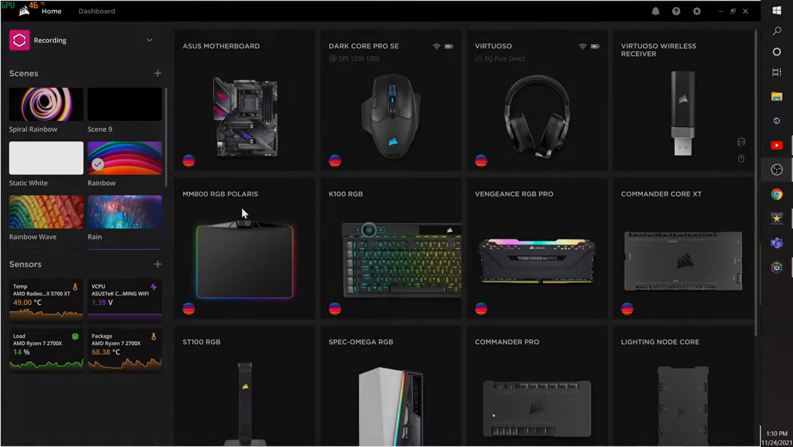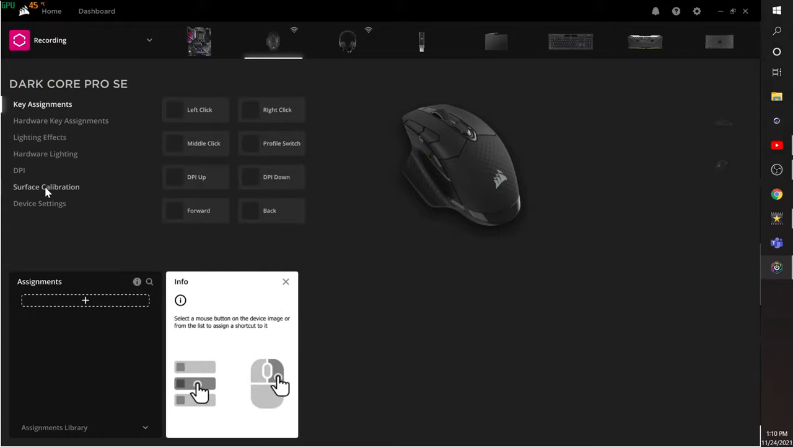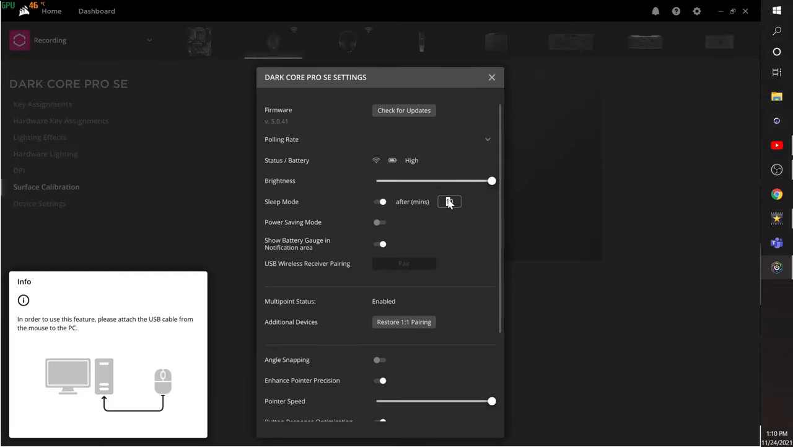games that I played. And of course, everything that this mouse has to offer can be completely changed and customized in the Corsair iCUE software, going from key assignments all the way down to surface calibration. You can even go into the settings and change when this mouse actually goes to sleep, and even enable angle snapping, which is something really, really nice to see.